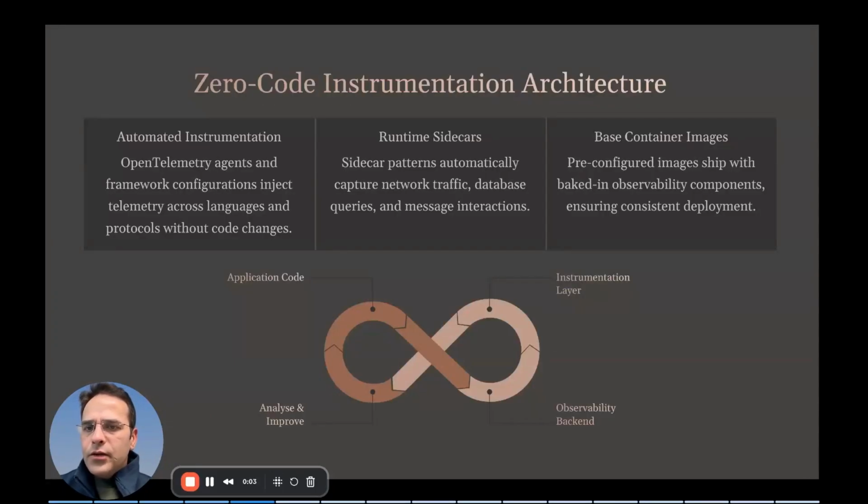If we start looking into the zero code instrumentation architecture, there are three core pillars or core components: automated instrumentation, runtime sidecars, and base container images. Let's talk about each one by one. So, what does automated instrumentation mean? It means we will have OpenTelemetry agents and framework configurations inject telemetry across languages and protocols without code changes. As a developer or an application team or a platform team, you have to write zero lines of code for this instrumentation to work. That's why it's called auto instrumentation.